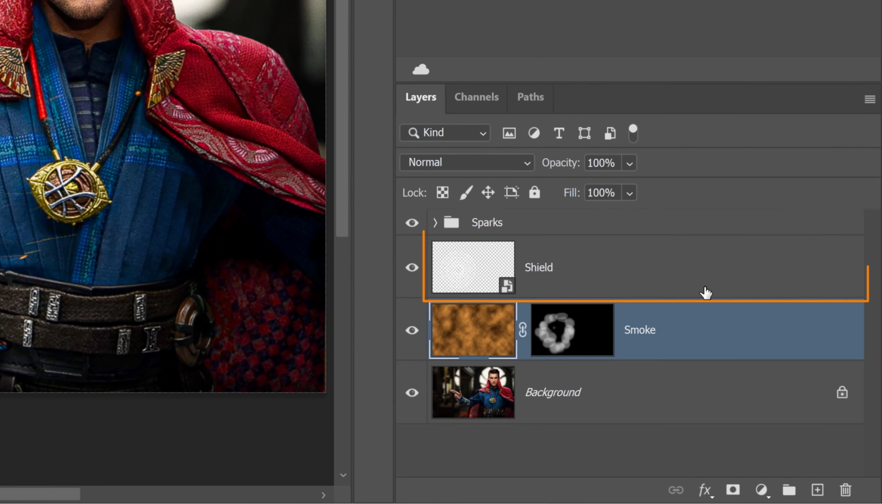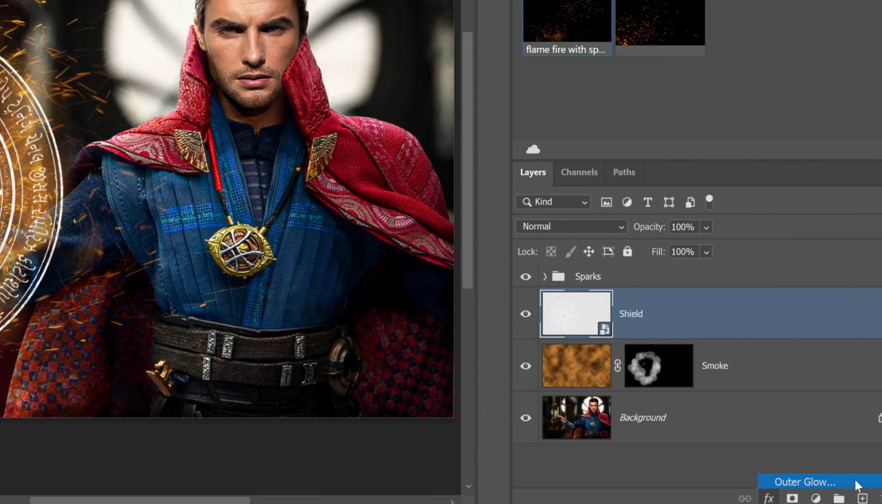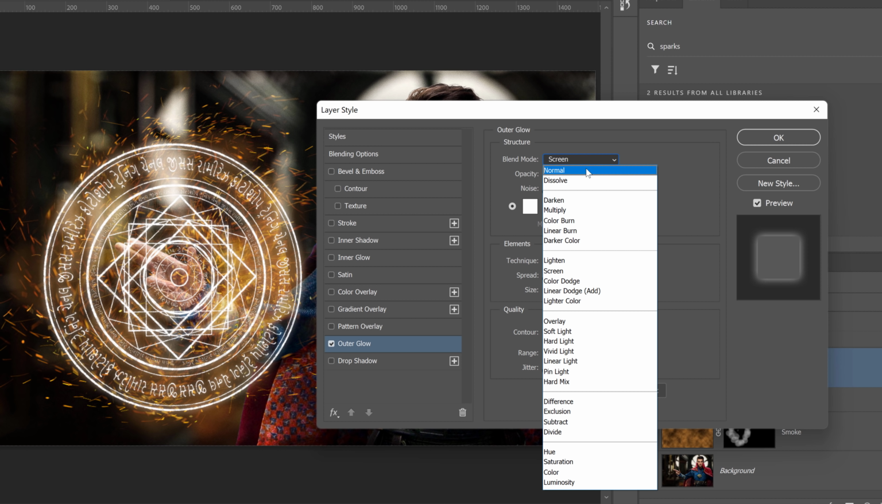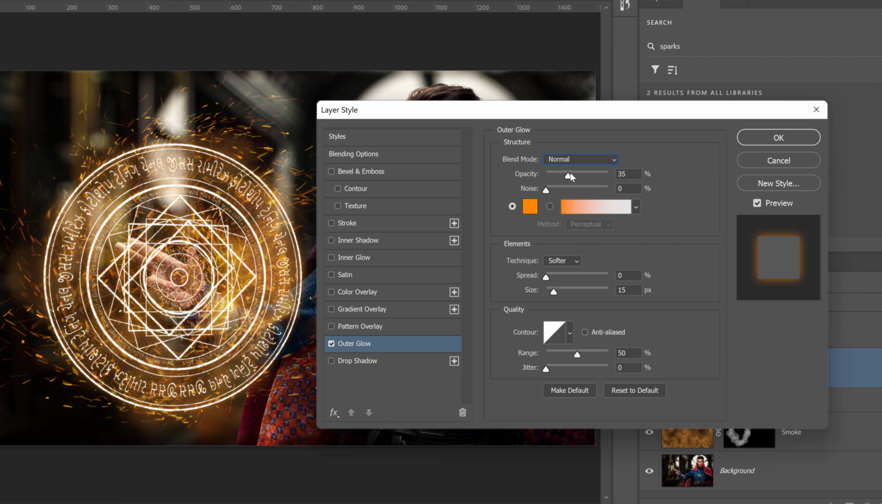And I'll now select the shield layer, go into the FX icon, and select Outer Glow. From this window, set the blend mode to normal, and make the color an orange that looks like this, and set the saturation to 100, brightness at 100 works, and press OK. You can then increase the opacity to 100%, and the size to 50 pixels.